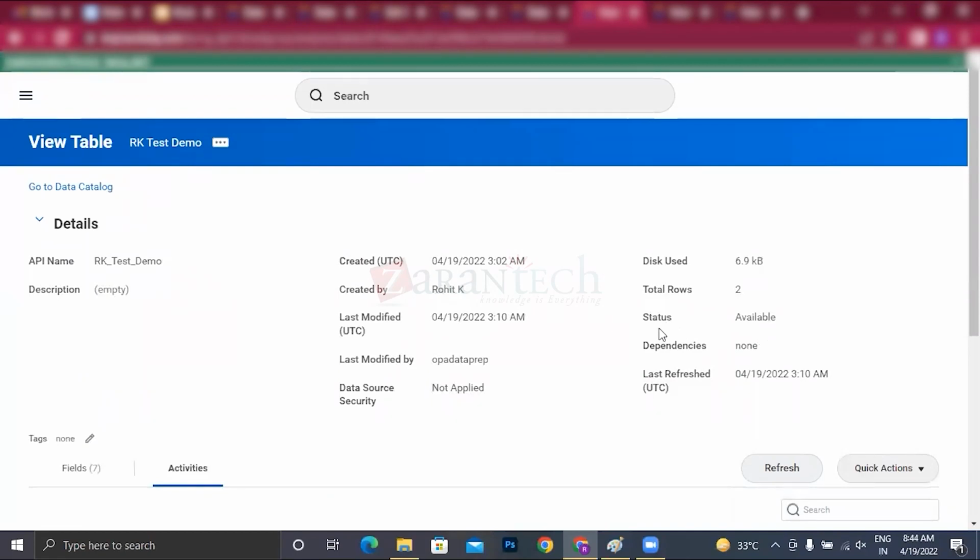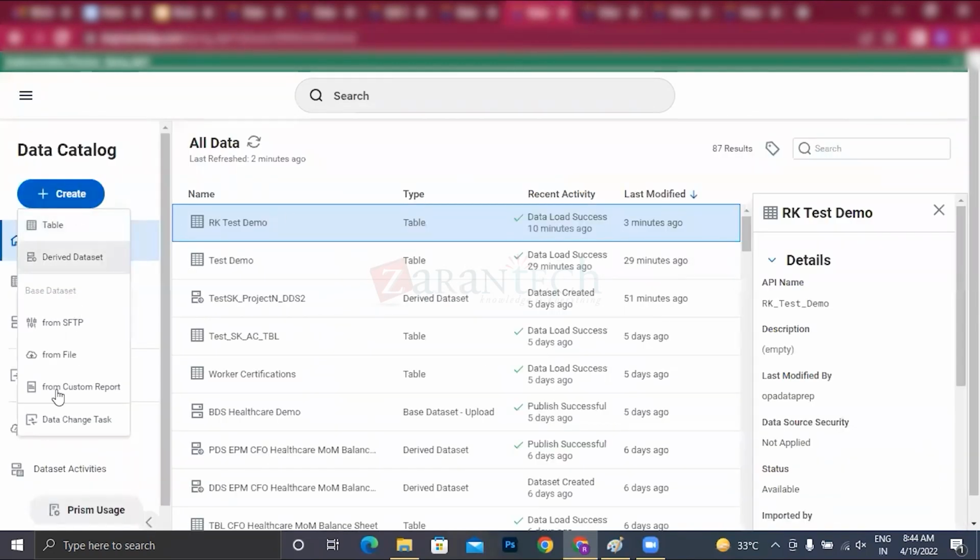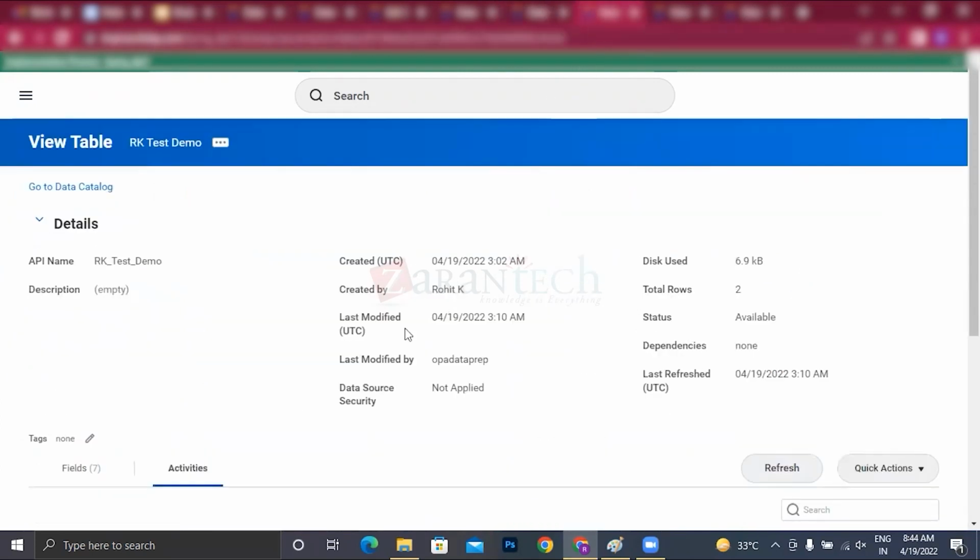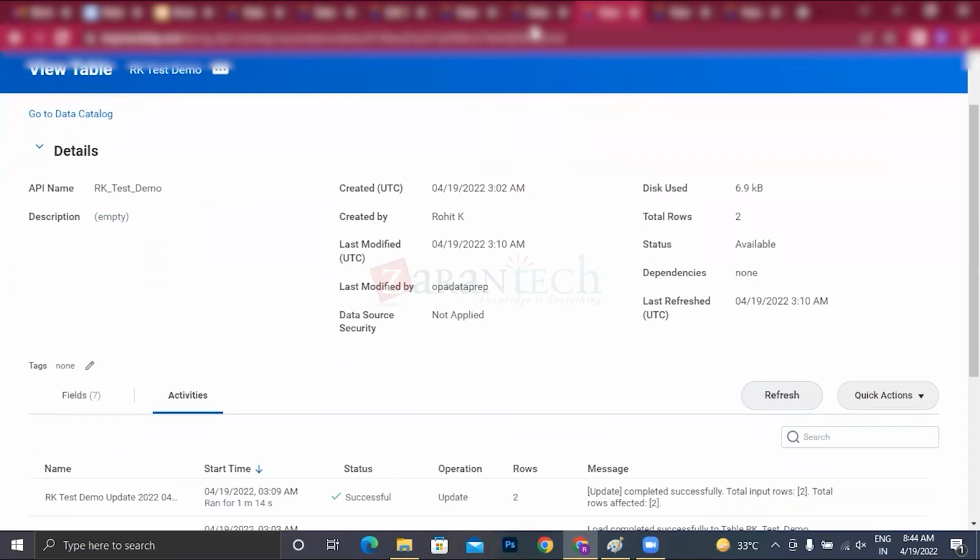Any doubt till now? Go ahead. No. So basically, these are all integration things, right? Once we import the external data. Yes. So this is the table. In the data set we don't have the operations. The operations we only have in tables, not in data sets. Okay.